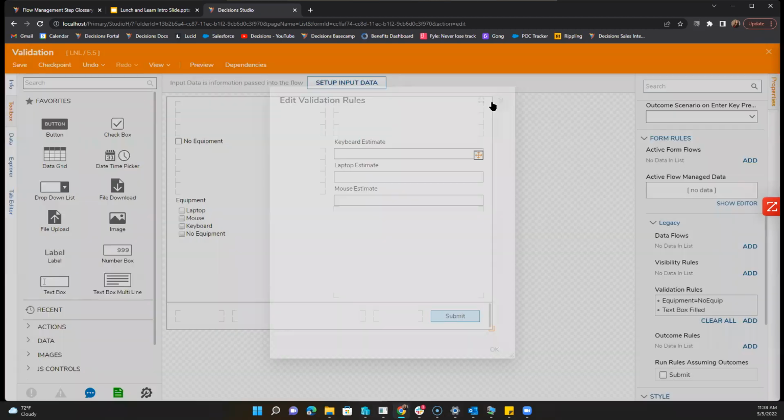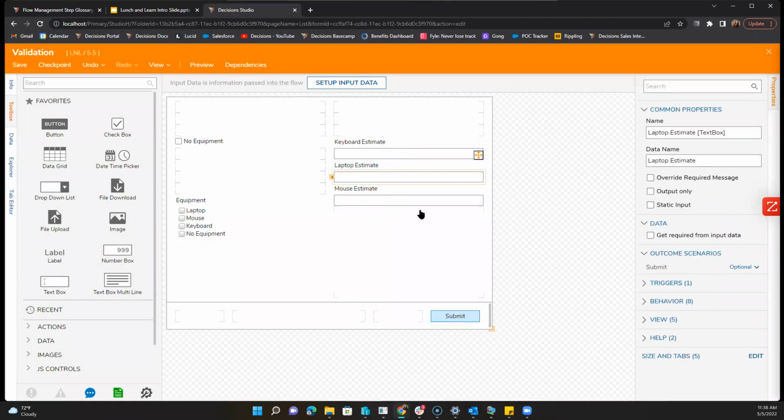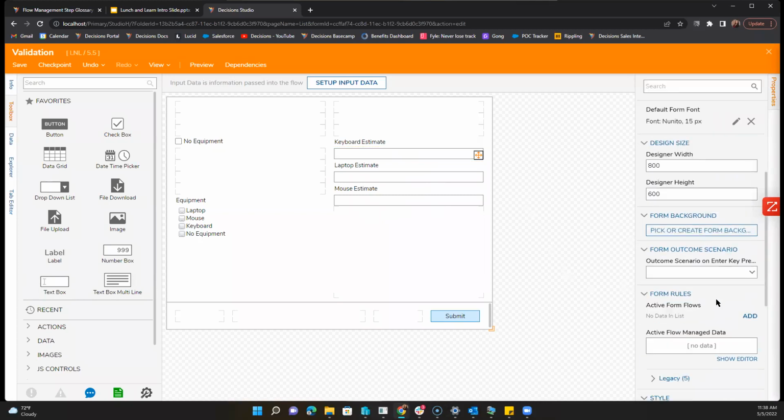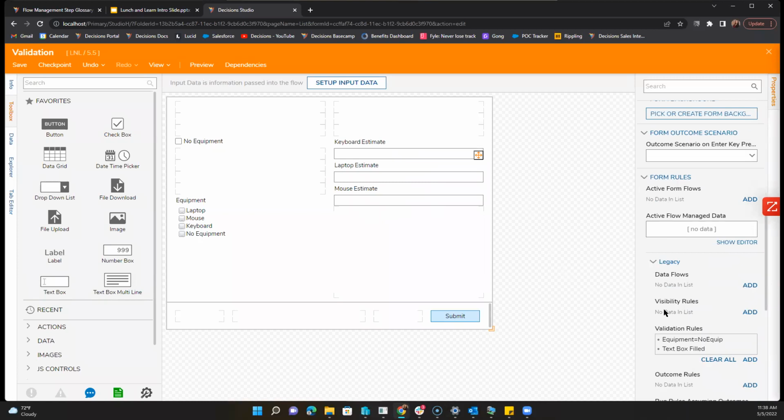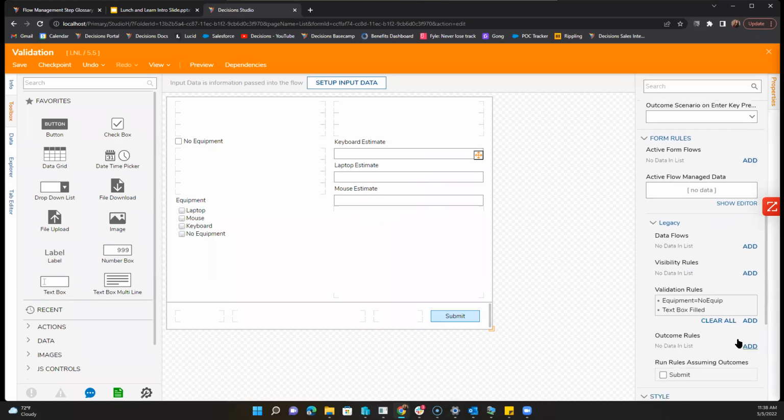So what I noticed when we debugged is that it had 2. So I think what's happening is the first validation is still there. We just need to go ahead and have it cancel it out, basically. Outcome rules.